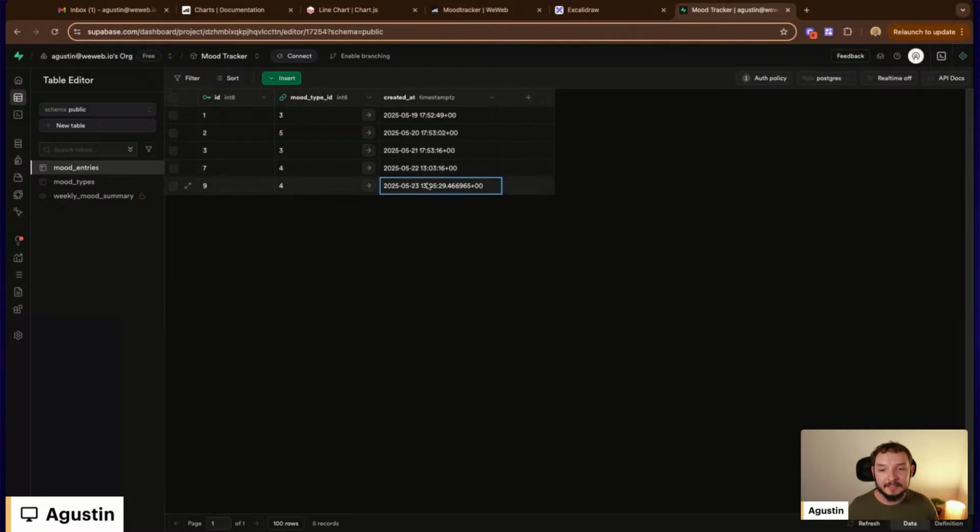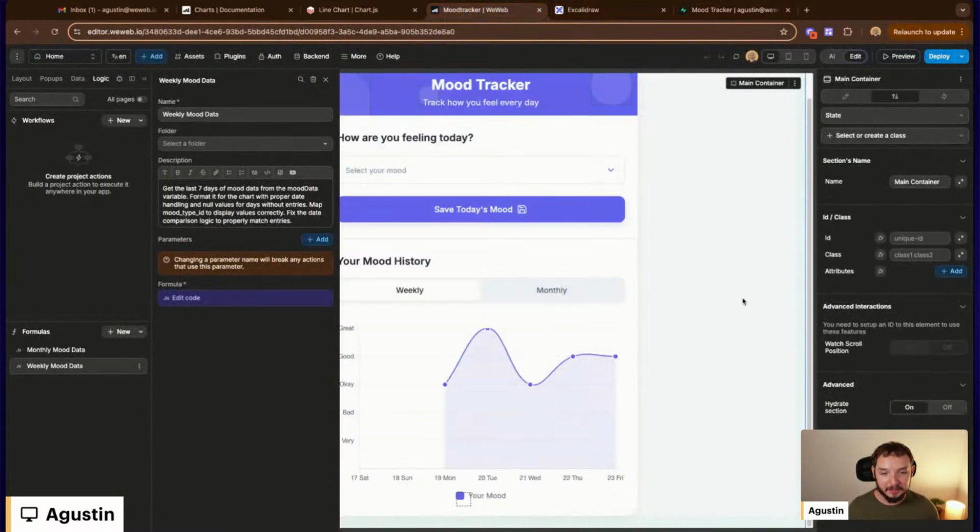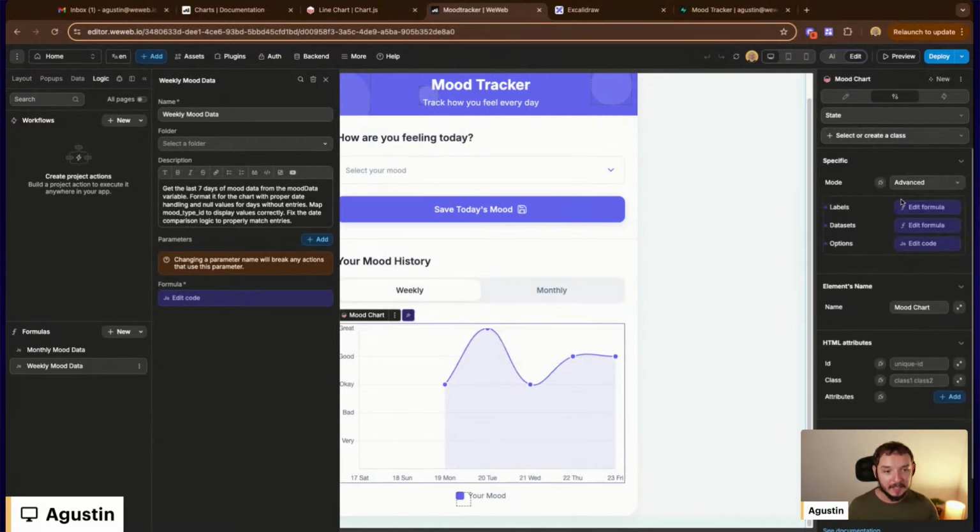And how can I transform all of that gibberish into something that I can actually understand and feed directly to my chart? Because as you remember, the charts are very picky with the information they want from us. And all right, so this is what this formula does.